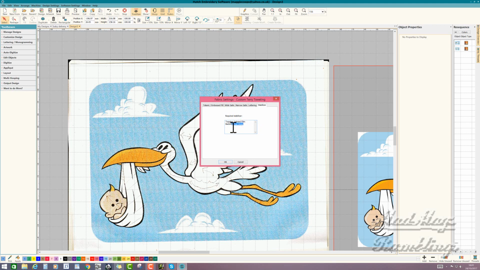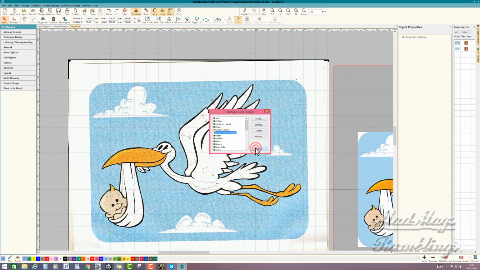Tear away does exactly that. Doesn't provide sufficient strength to prevent the fabric, which is your loose woven terry toweling, and it is a loose weave, no matter how thick and luxurious it might feel, it needs a cutaway. So I'm going to type in medium cutaway and tell that OK. Tell that close.